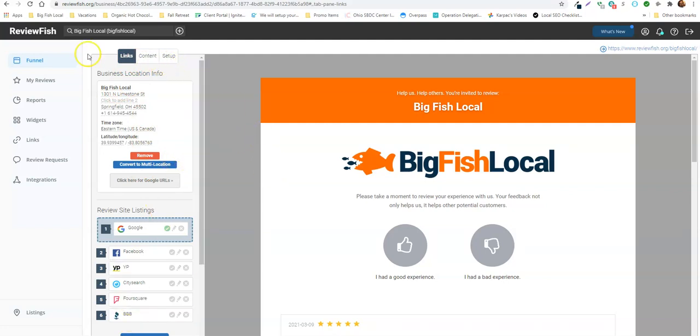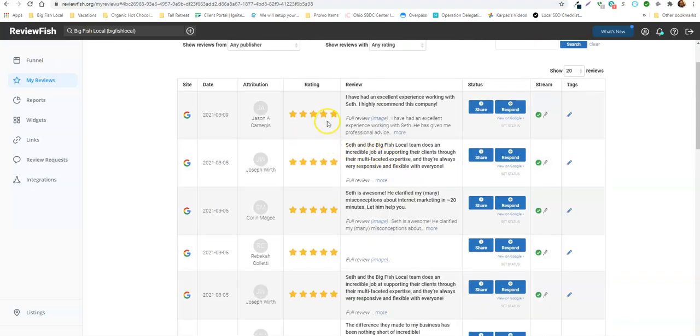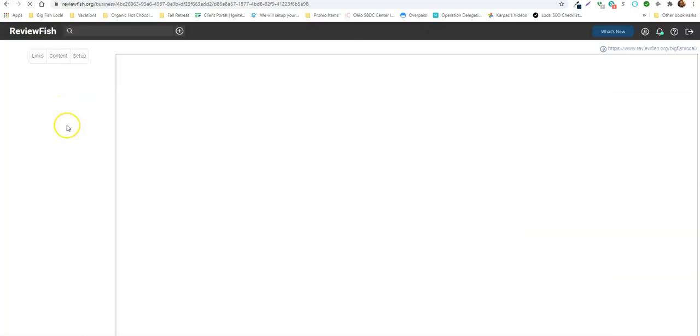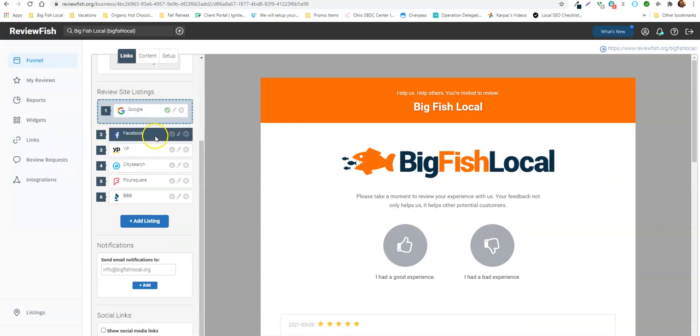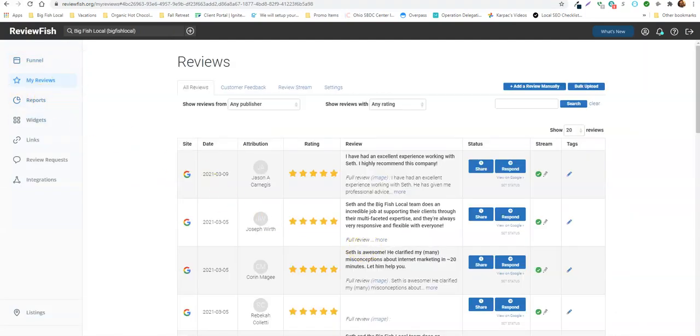All right, the next thing we're going to look at are the other tabs here on the left. So we've seen everything about the funnel. Let's take a look at the My Reviews tab next. The My Reviews tab is a place where you can go that is going to show you all of your reviews that are coming in. So any review source that you're monitoring here in the funnel, if it shows up in the review site listings, it's going to be pulling all of these together and bringing them under this My Reviews tab.